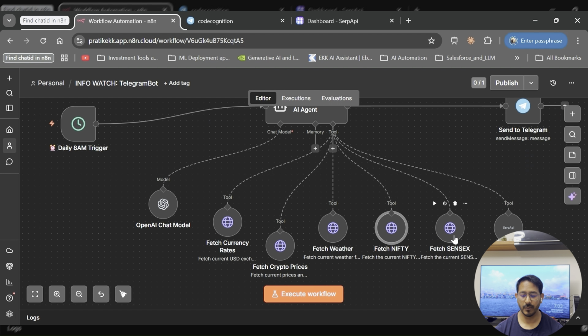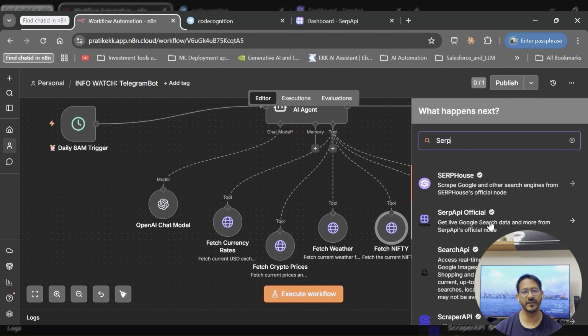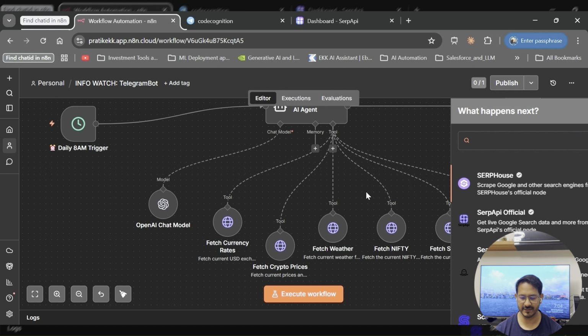Now, for example, what I mean by tools available: this is a SERP API, this is a Google API. So I can type in Serp, and you see, Serp API official is available to us. And this is nothing but this one.